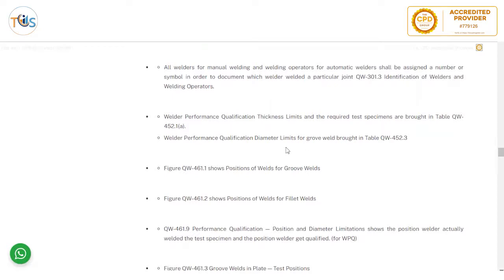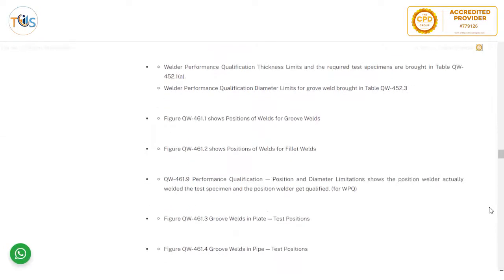All welders for manual welding and welding operators for automatic welding shall be assigned a number or symbol in order to document which welder welded a particular joint. So this is about identification of welders. Welder performance qualification thickness limits and the required test specimens are given in QW 452. So 451 and 452 are actually those tables. These are the most important ones during the exam.